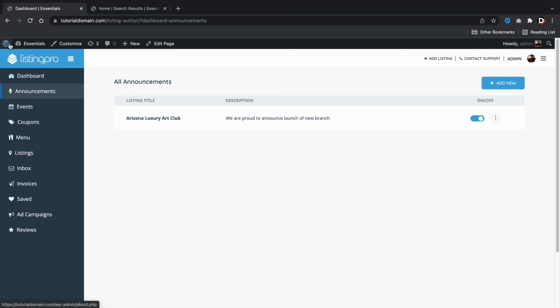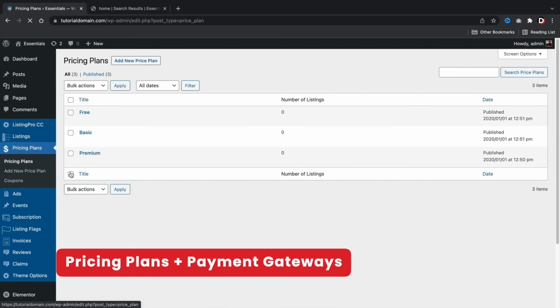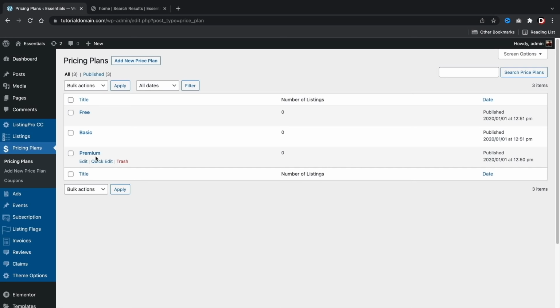All right, so now let's go ahead and talk about payment gateways. Let's go over here to click on dashboard. And then here we have pricing plans, okay? So first, let's just click on pricing plans. Now here they did a really good job. We have three different pricing plans, right? We have free, basic, and premium. But let's just go ahead and create our own pricing plan just so we're all on the same page here.